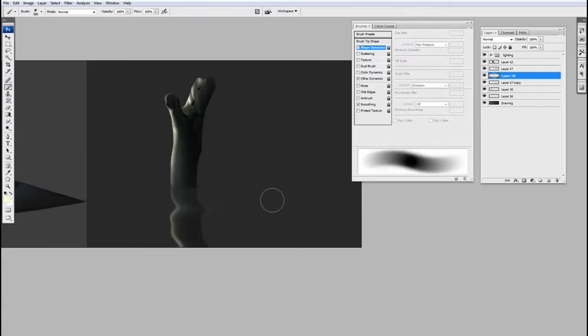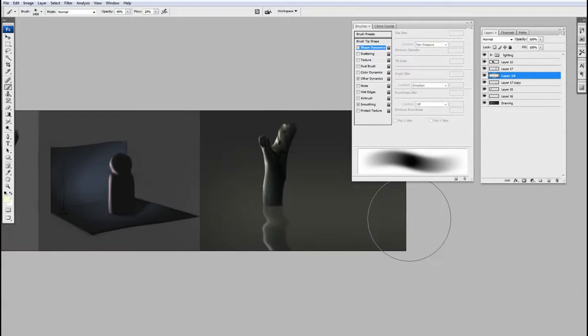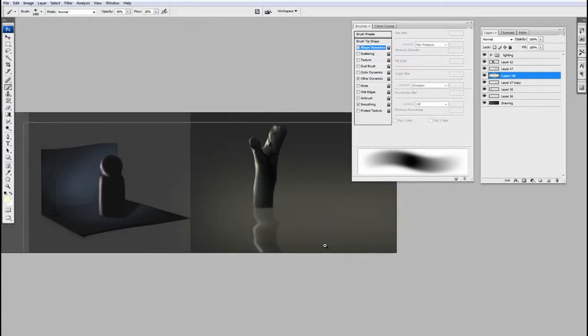I went with a very soft brush, like 40% opacity, 20% flow. Very large brush, okay? And just holding down Shift, I can do a nice straight line going right across. So suggesting where that lighting's going to hit, the lighting that's hitting over there.